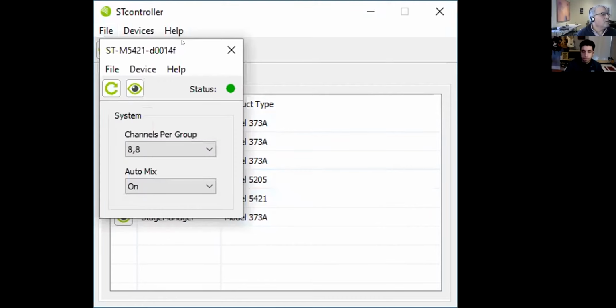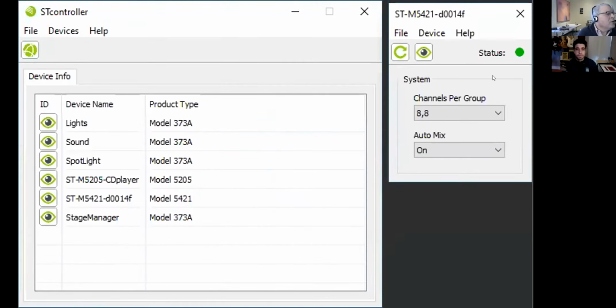Okay, fine. So if you see this little box, this is STM5421. These are the few choices that are available on this 5421. And I want to talk about the groups. And we're at 2:34, so I think we're at good time here, no problem.